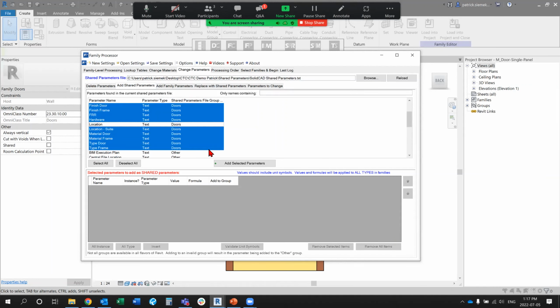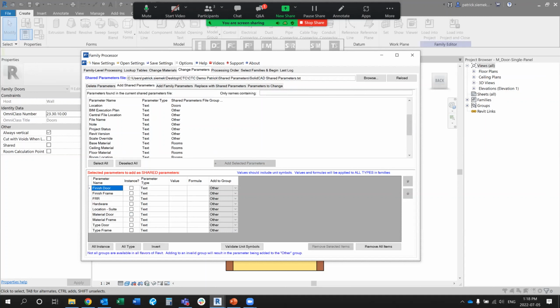As I select the shared parameters from my shared parameter file, I'm going to apply it to the bottom half of the screen. So again, I'm adding it to what I want to be processed within this specific family. Once I drop these parameters down to the bottom, here we have the naming conventions. I can now make it an instance or a type parameter. So again, you have the ability to select either or.